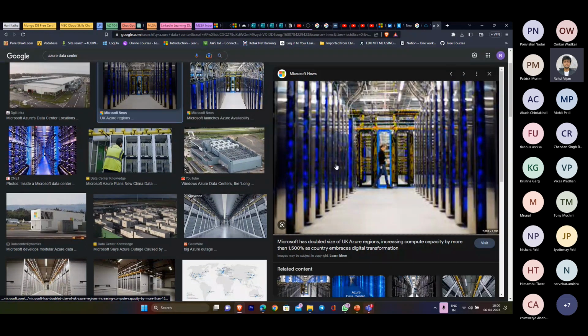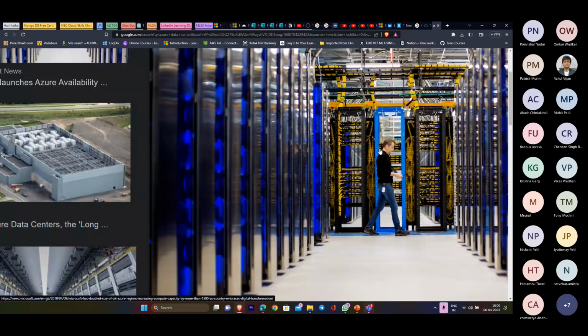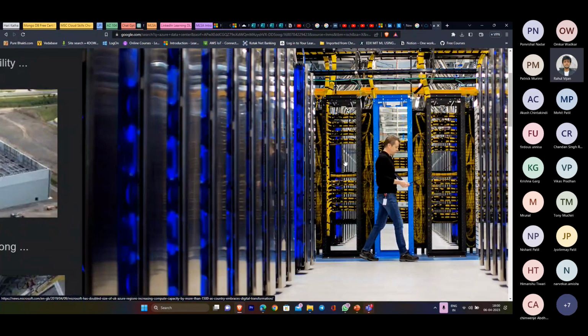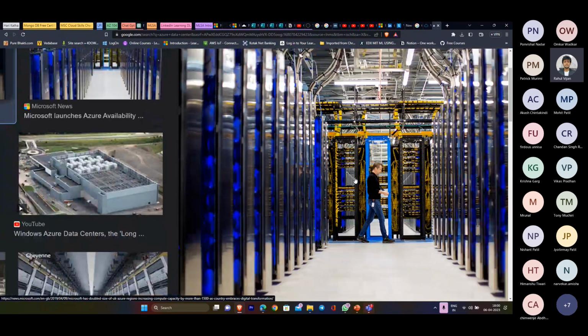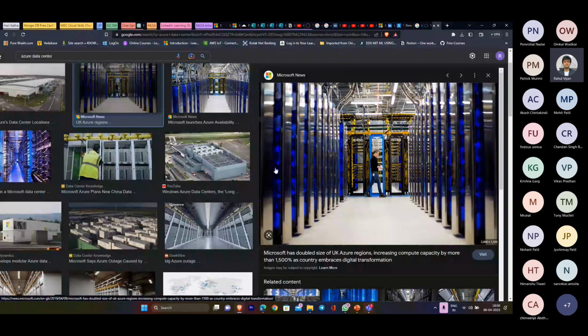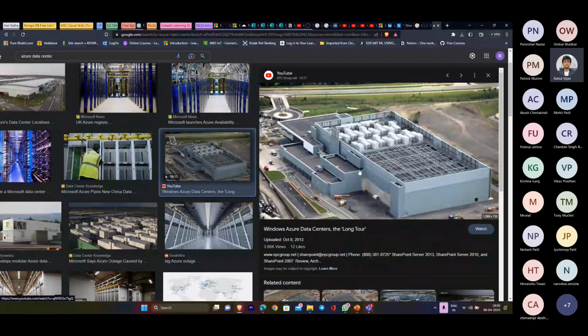So there are rooms like these, and there are very big rooms like this. This is just one room and one section of that room. What you see in this image are those layers. Each layer is a server rack placed horizontally and connected through all those Ethernet and fiber optic cables. And here you can see an image of how big a data center is.